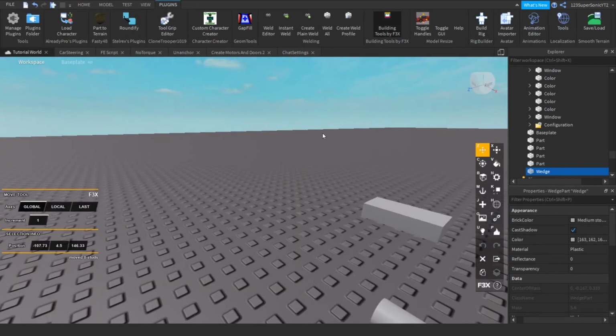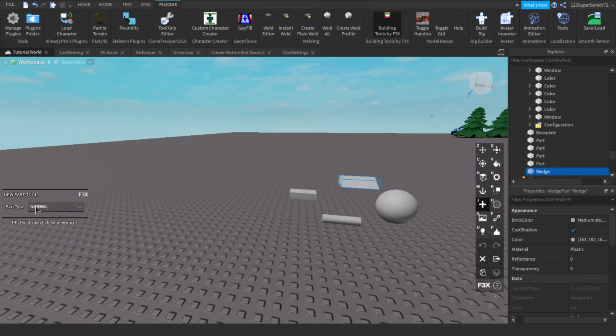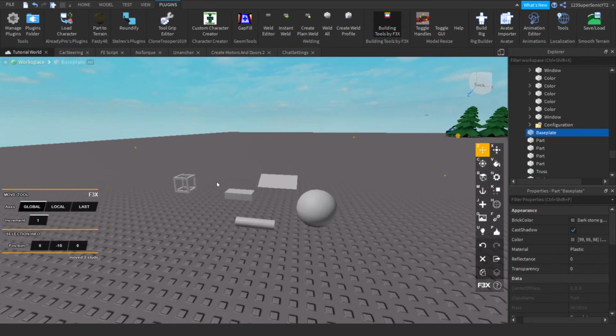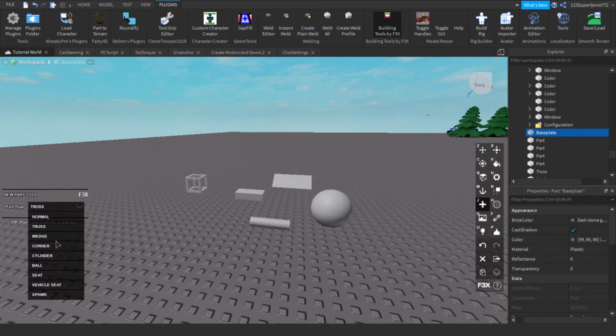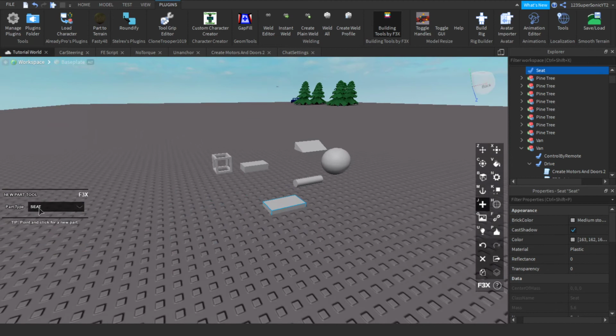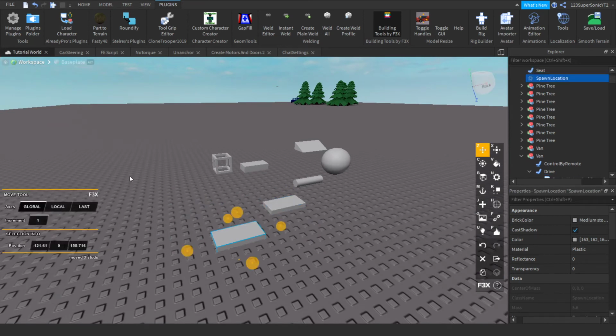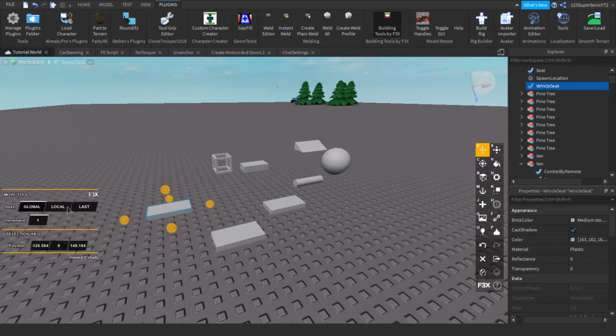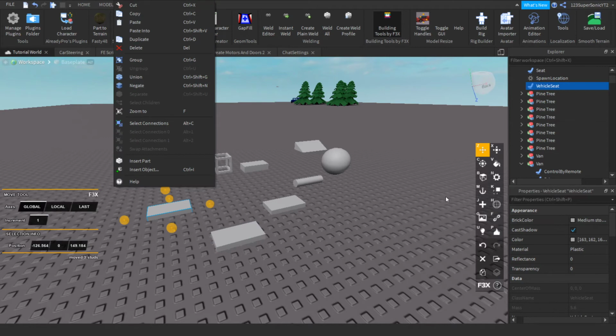If you press J, then it gives you a list of a bunch of parts that you didn't even know were there. Like truss. Where do I put it? Yeah, truss. And that's another cool shape. What else? We've already gone through some of these. See, there's also a seat option. Pretty cool. There's also a spawn option. Here's a spawn location. Another vehicle seat. That's for vehicles and stuff. That car over there has one.